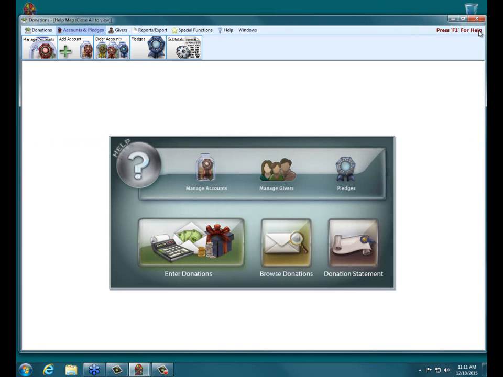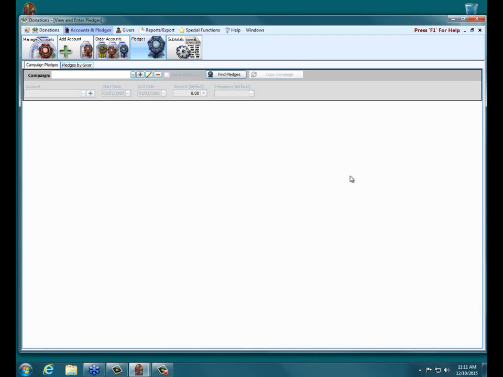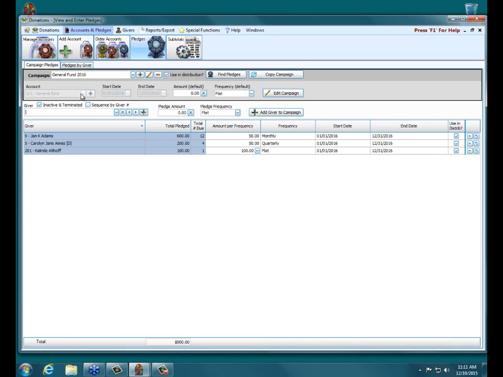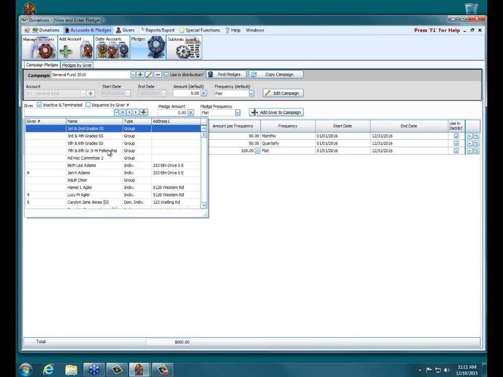Now, if pledge cards are rolling in and you want to keep adding them as you get them, then you just close out of that screen. There's no save. And say a week later I get more pledge cards. I can go right into pledges. Upper left, I'd bring up the campaign that I want to add someone to.